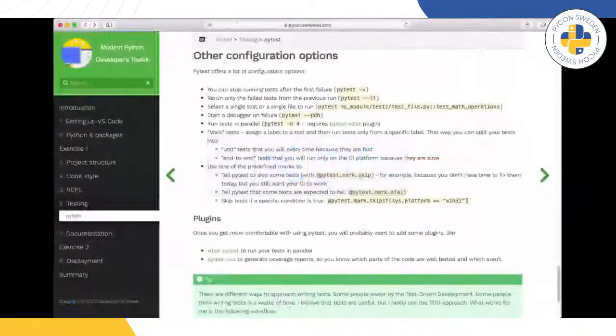Speaking of running pytest with parameters, there are a lot of cool parameters that you can pass to pytest. You can, for example, stop running tests after the first failure. You can rerun only the failed tests from the previous run. You can select a single test or a single file to run. You can start a debugger when there is a failure, or you can run tests in parallel. You can mark tests, so assign a label to a test and then only run tests with a specific label. That way, you can split your tests into, for example, unit tests that you will run every time, and end-to-end tests that you will run only on the continuous integration platform because they are slow.